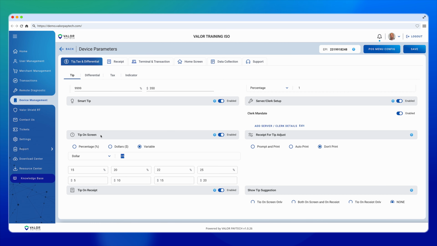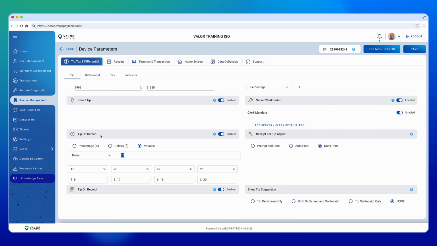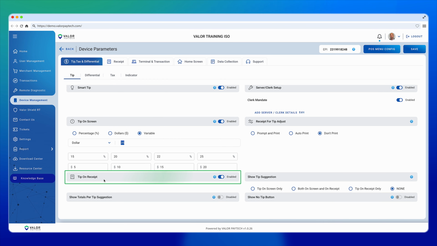Tip on Screen allows the customer to select a suggested tip directly on the terminal. Once selected, it applies automatically. You can also enable Tip on Receipt. This lets you use all 3 methods: on-screen selection, check boxes on printed receipts, and handwritten tips.